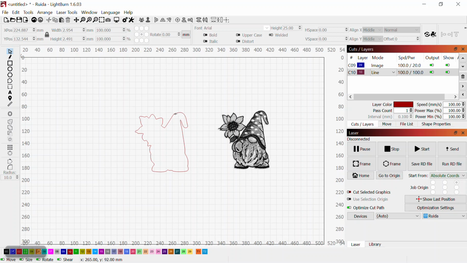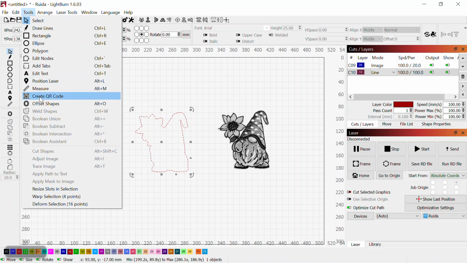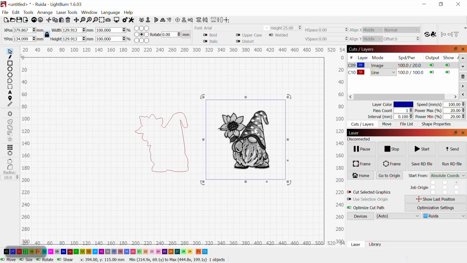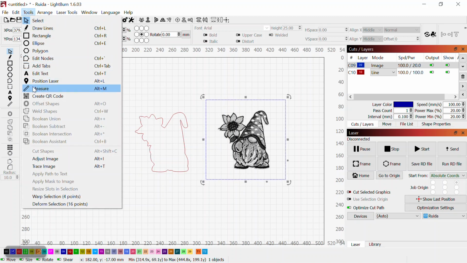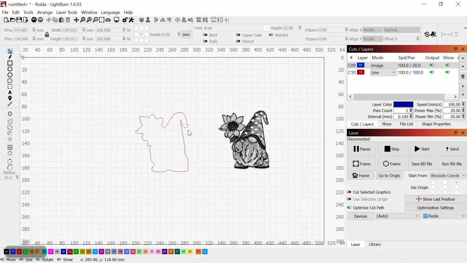That line is kind of close, so I'm going to create an offset. It's, again, another tool here that says Offset Shapes. I can't offset... or can I offset an image? I don't think so. Nope, doesn't let me offset that. Okay. So, I didn't think so. So we're going to offset this. We're going to outline it.